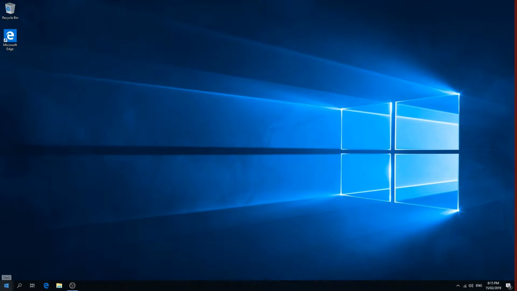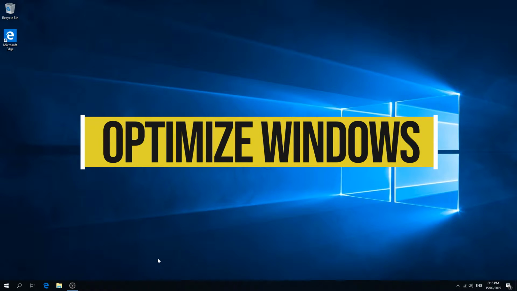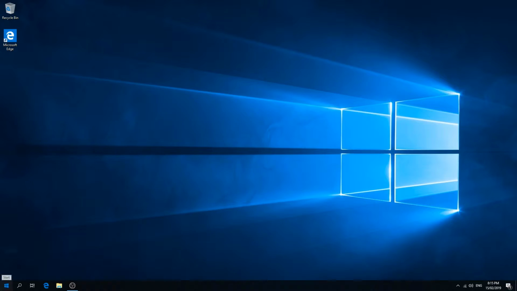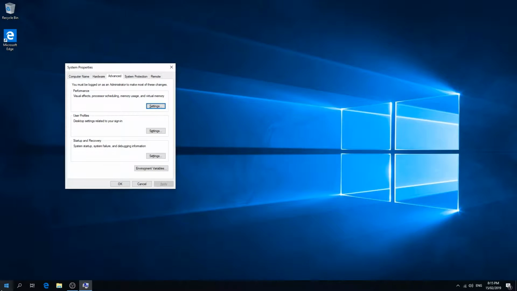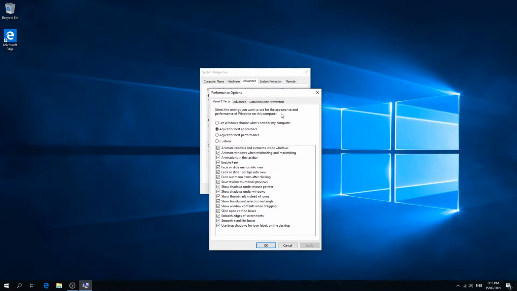The second thing that we can do is to optimize Windows. This step may be long, so please bear with me. Windows 10 can be heavy on resources, so what we can do is to disable Windows animations. This can help make Windows a little snappier. We can do this by going to the Advanced System Settings and uncheck some of the animations.